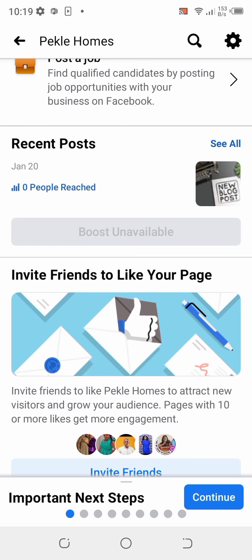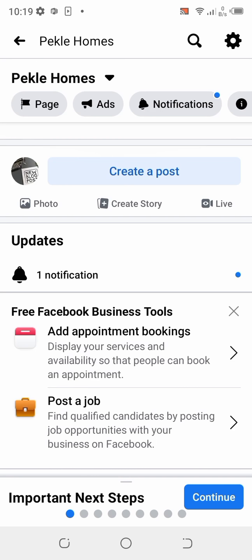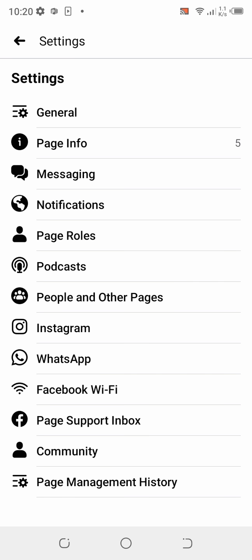So for me to make someone an admin, what I will be doing is, we are in Peku Homes page. So at the top right corner here, you'll be seeing the setting icon. So you click on the setting icon. Okay, and then you see settings, you see general, page info, and like that. You are going to be clicking on page roles. Okay, click on page roles.